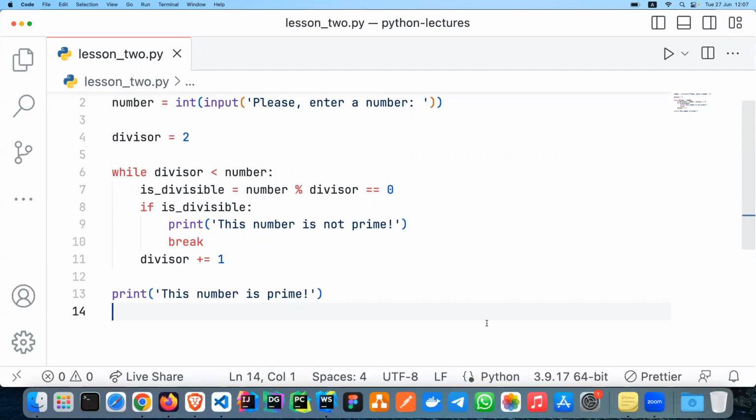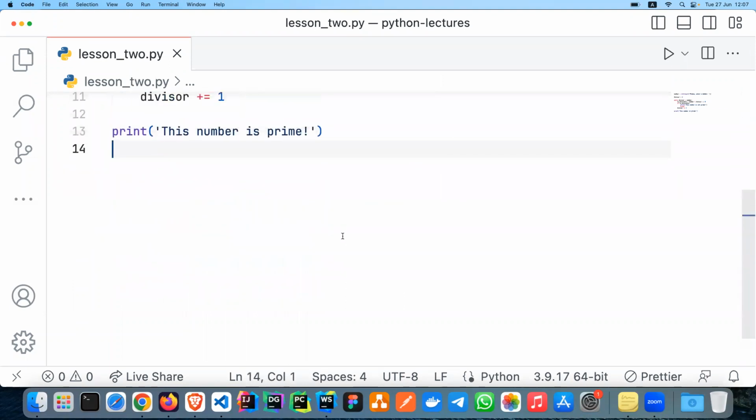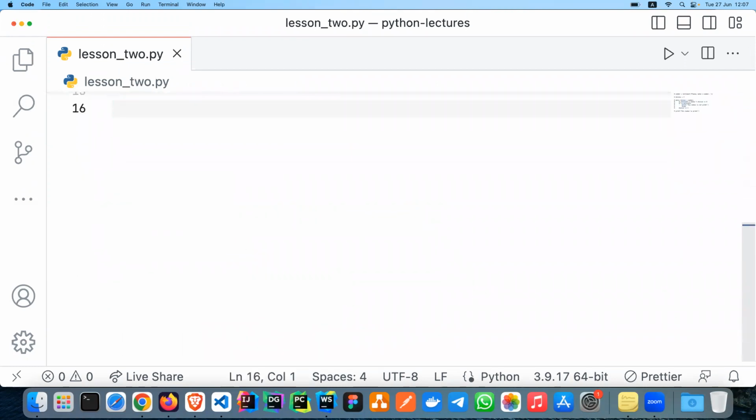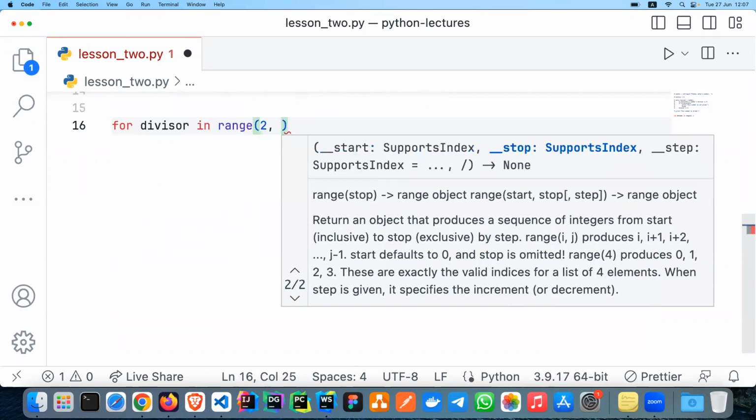The reason why I gave this example is because I want to introduce you to another loop, which is called the for loop. So in Python, we have two kinds of loops, while loop and for loop. For some cases, it's much cleaner to write a for loop. How does a for loop work? For example, let's comment out all these lines and ignore them for now. For loop is something like, for divisor in range 2 to 13.